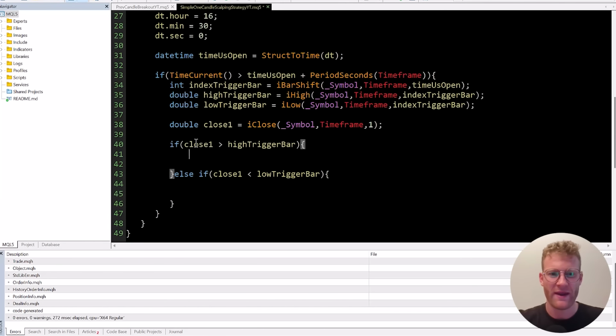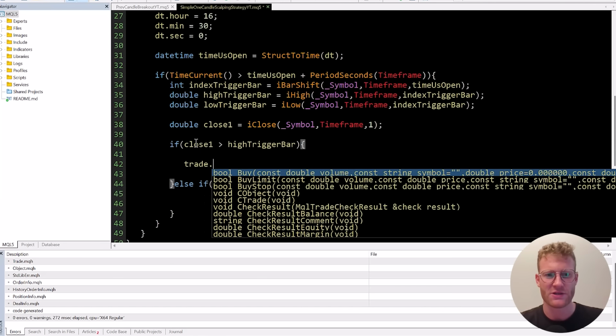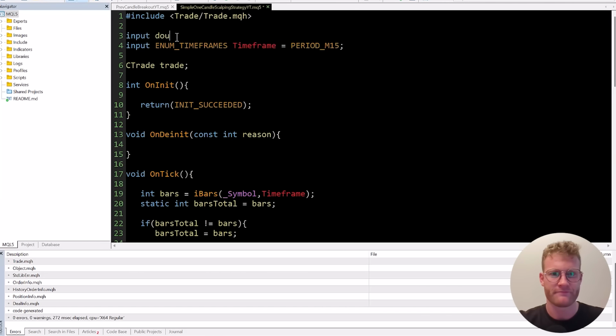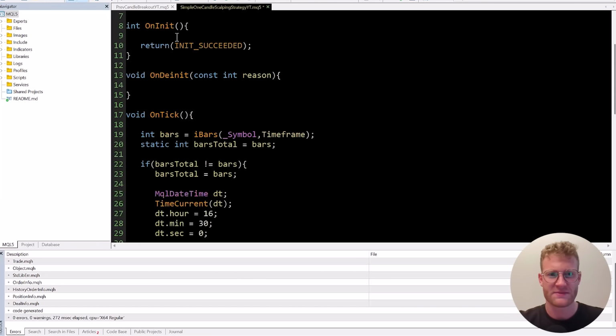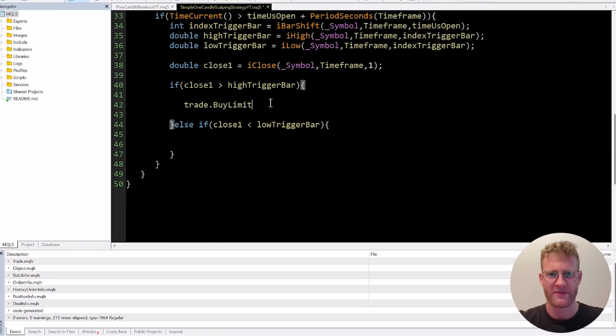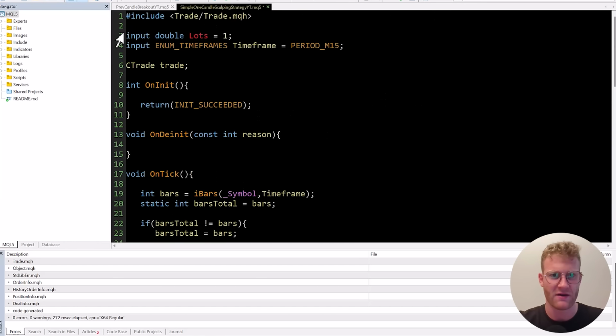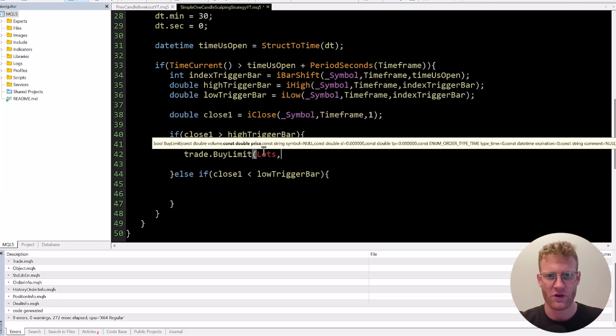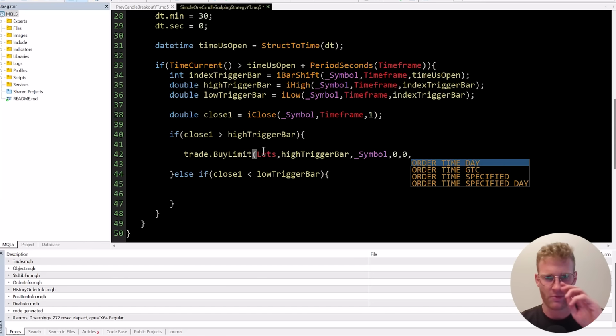And then what I usually do is just create a global trade object here so we can use it everywhere. So now we have this trade object, so we can say trade buy limit. And first of all, I want to do a really easy version of this, and then later on we can make this more complex. So I created another input variable for the lot size. So let's say the volume is the lot size from the input list, and then we have the price. The price here should be the high of the trigger bar, symbol is the chart symbol, and let's go without TP and stop loss now.